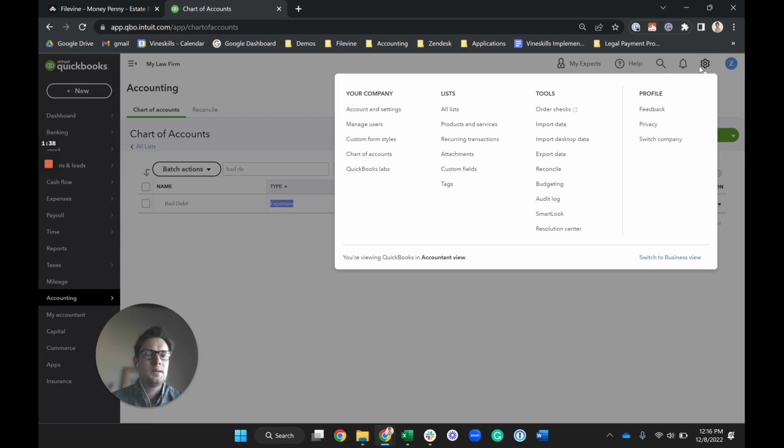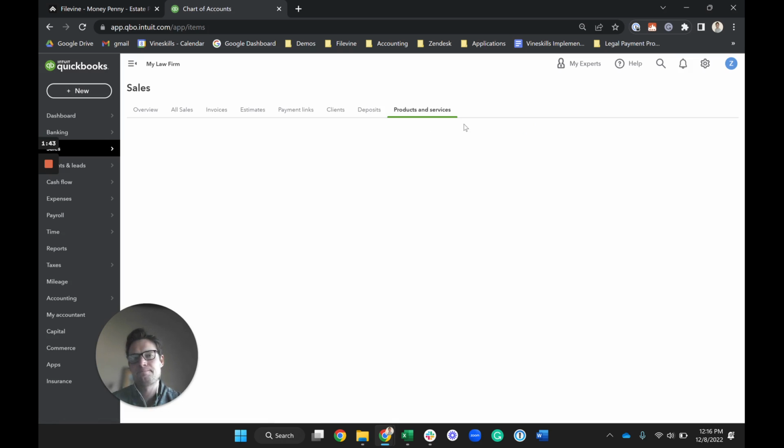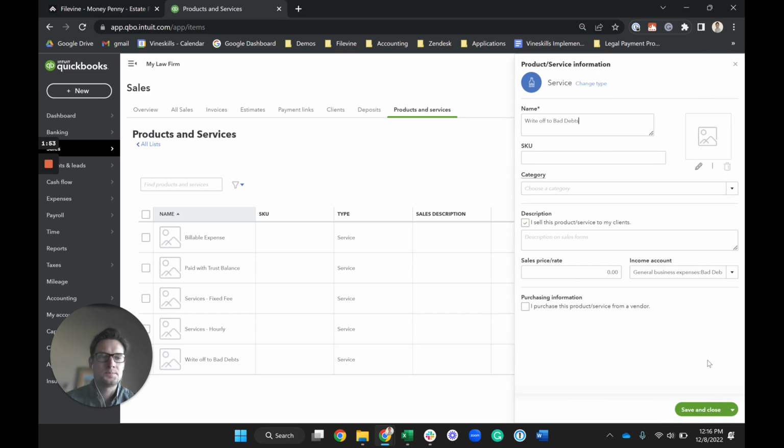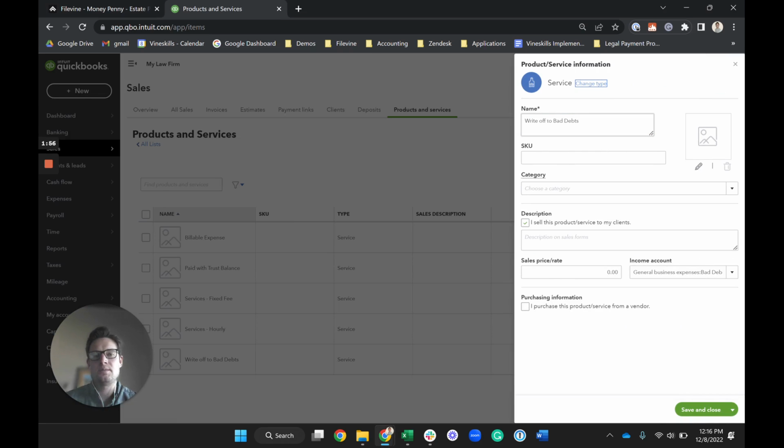And the next step is we need to go to our settings and our products and services list. And we're going to make a write-off to bad debt service. I already made one, but I'll click into the settings to show you what it looks like. We call it write off to bad debts. That way, in FileVine, writing off an invoice is called write off, and then adding the bad debts piece lets you know where it's going. It's going to the expense account. So the key thing here is we're going to check I sell this product to service and clients. And then the income account, we're actually going to select that bad debt expense account that we just made.